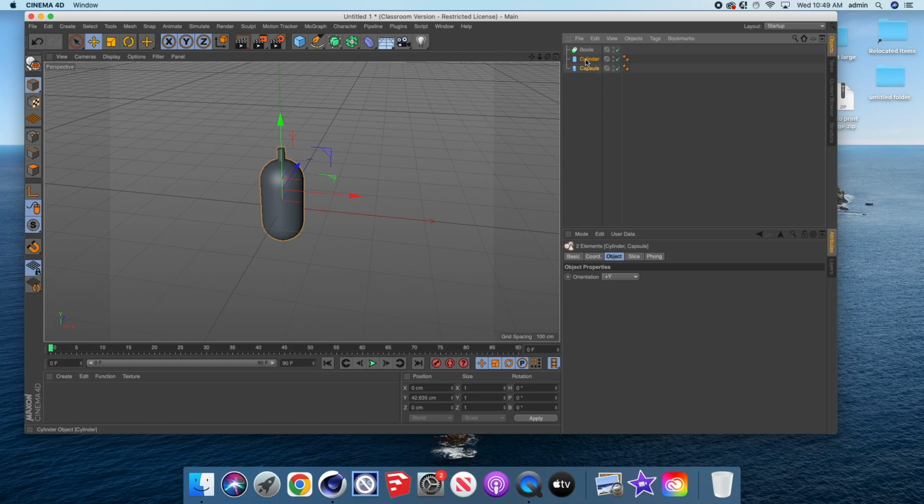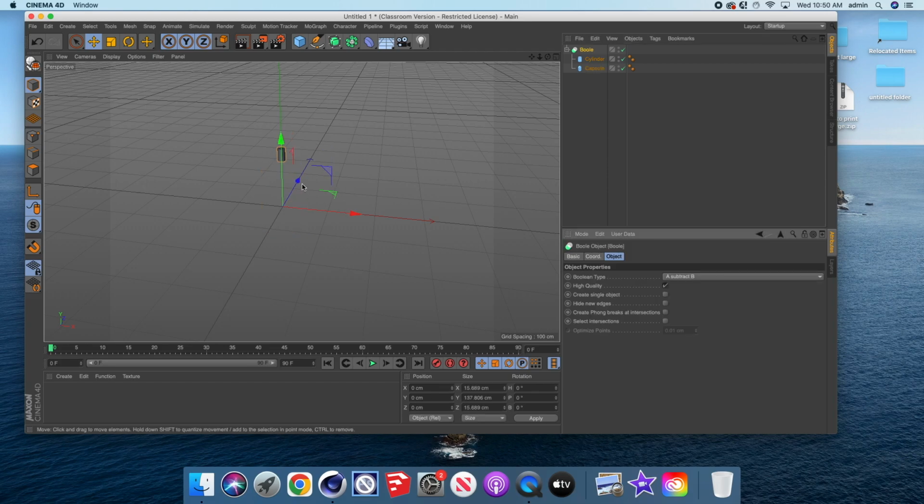So I take those, drag them up underneath my bool, and notice that it took that cylinder and it cut out the capsule. And we don't want that look. So if I go to bool, click on it, and go down to Boolean type, it's underneath the Objects tab. Right now we're on A subtract B. That's saying that the cylinder, which is A, is subtracting the capsule, which is B. I can switch that to union. I've got A union B now.